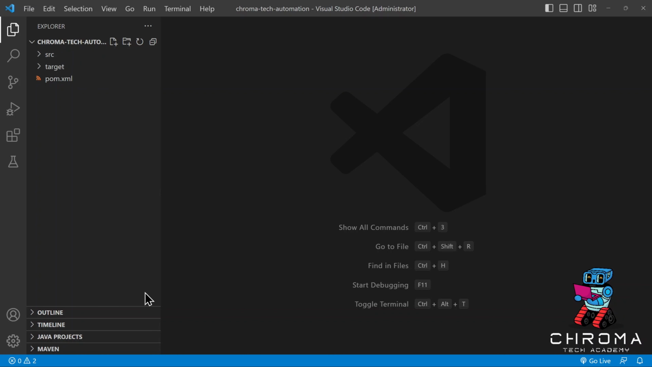Okay, we do have some other options right here: outline, timeline, Java projects, Maven. These are actually modules here. We'll talk about these later. Okay, but if I minimize this, this is how this would look: Chroma Tech Automation, outline, timeline, Java projects, Maven, and so on.